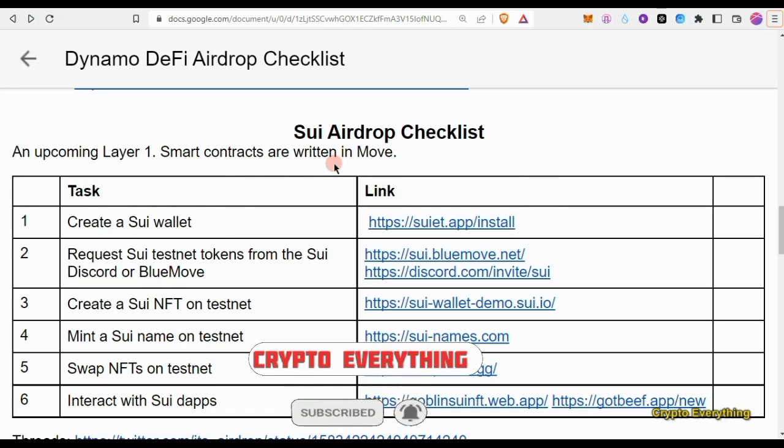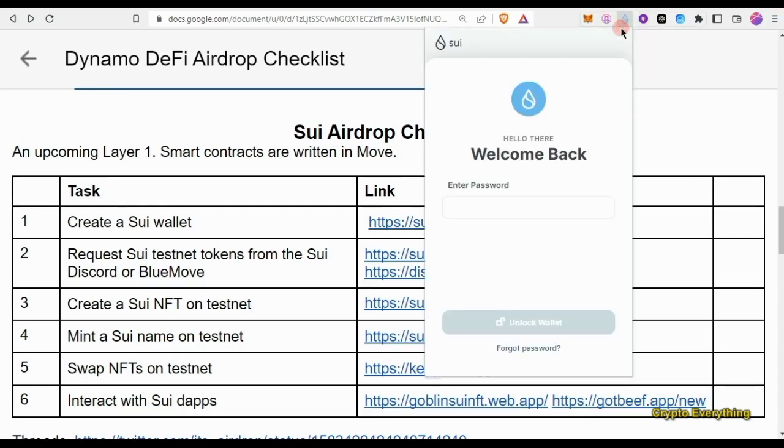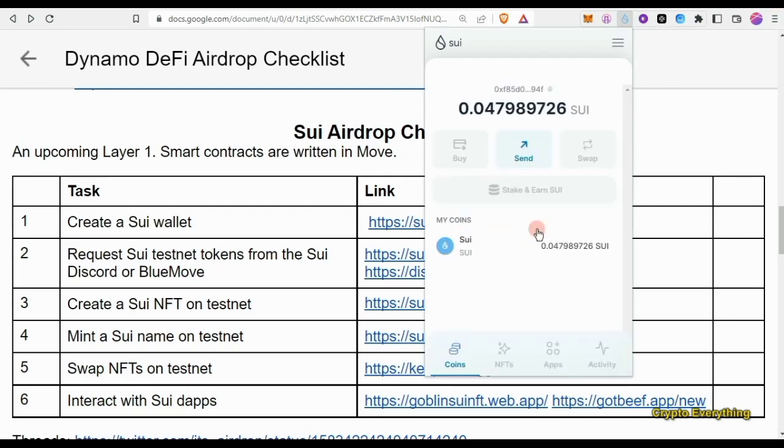The first thing we need to do is follow this checklist. We have to install a wallet that is Sui compatible. You can choose the Sui wallet or the Suiet wallet. Either one is fine, but I'm going to use the Sui wallet, right here, and you can use that too if you want to. As you can see, I have 0.047 Sui in my wallet. This is the first thing we need to do.